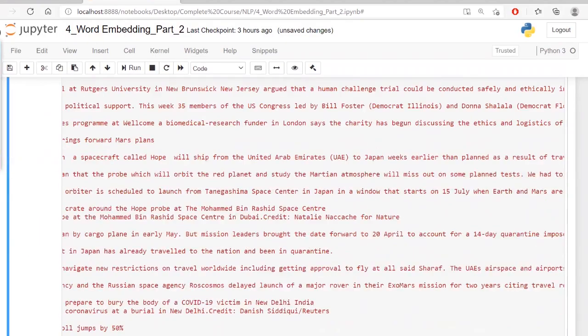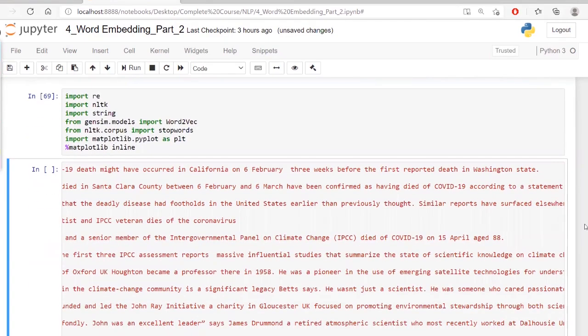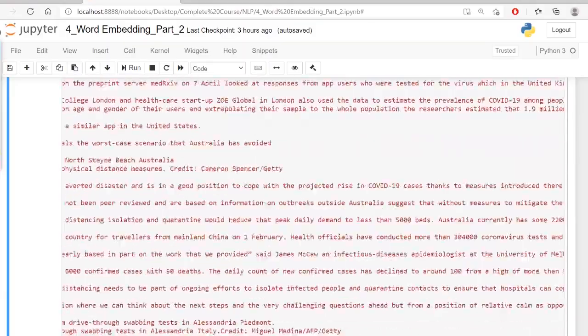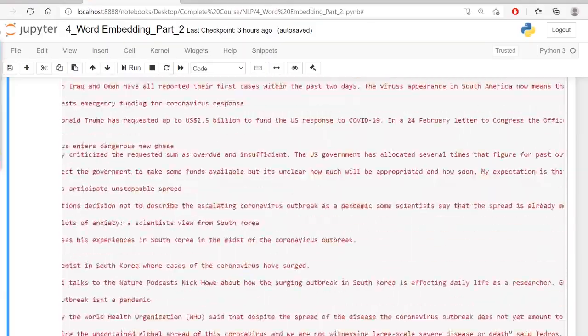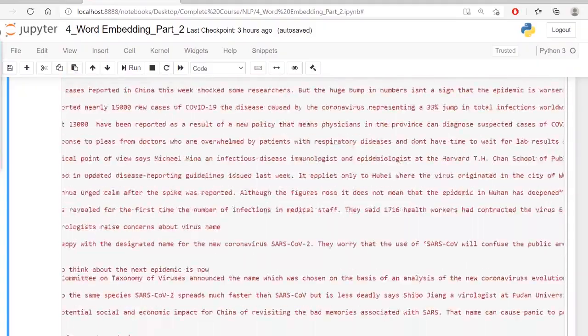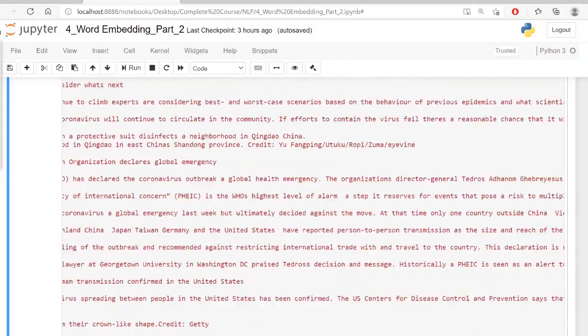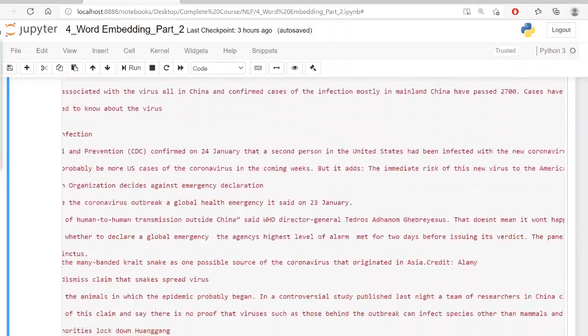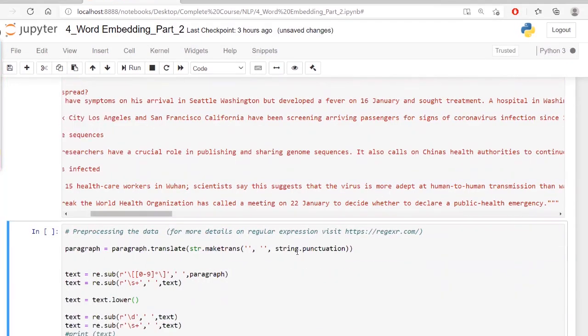What I have done is I have taken coronavirus related data from one of the websites. I just copied all the data, so this is basically a big article that I have downloaded. I am going to use this data and train my model on this data, right? Let's see. As you can see, it's a very big article. I'm going to store that in one of the objects called paragraph.